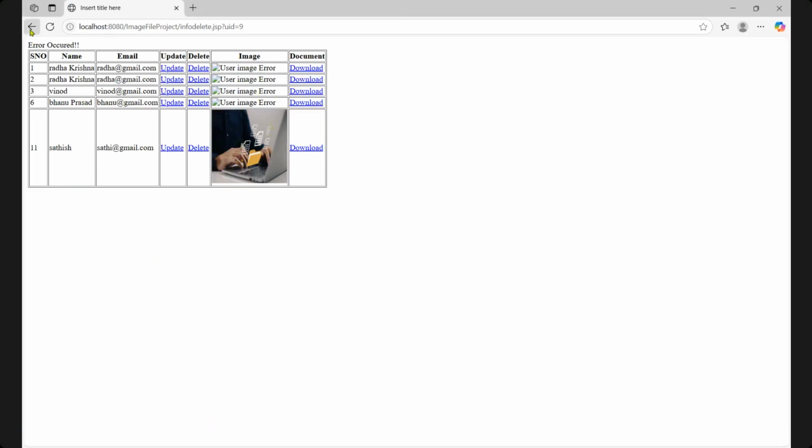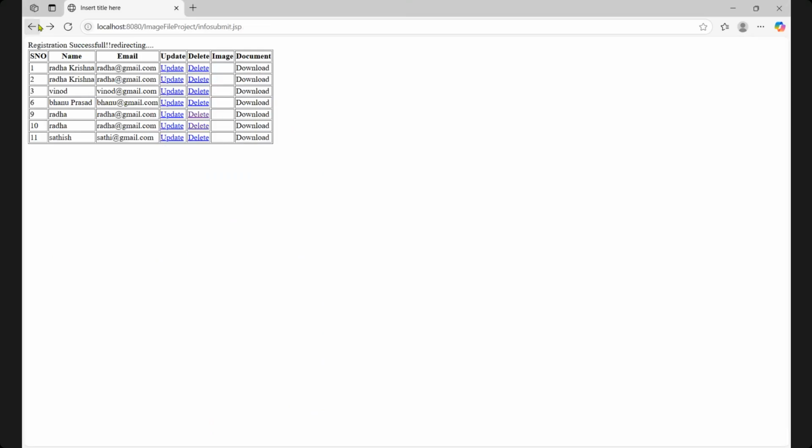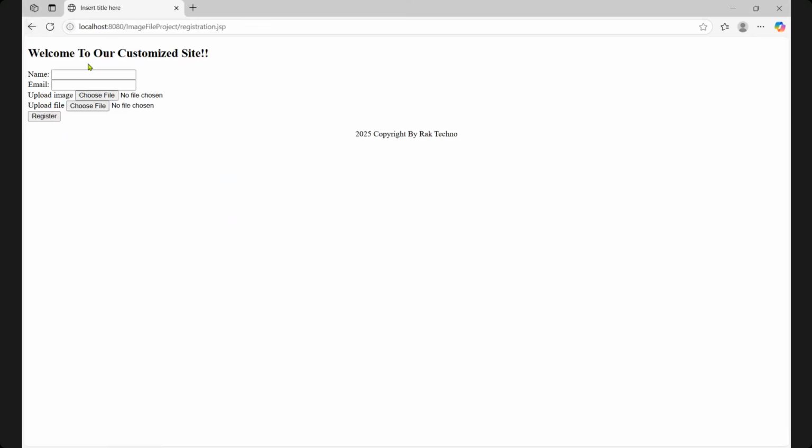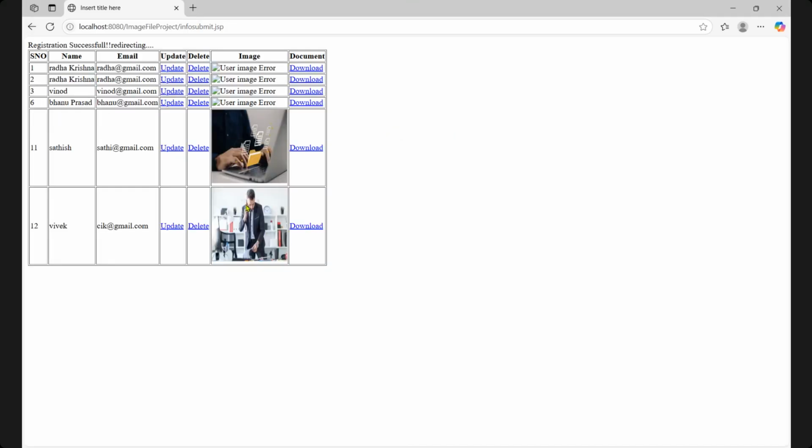Let me do one thing then. Let me go to that user registration page, and let me give vivek@gmail.com, and select one different image, a different file, and register. See here, now it's getting the image. So this is how we can show the images and download the images.